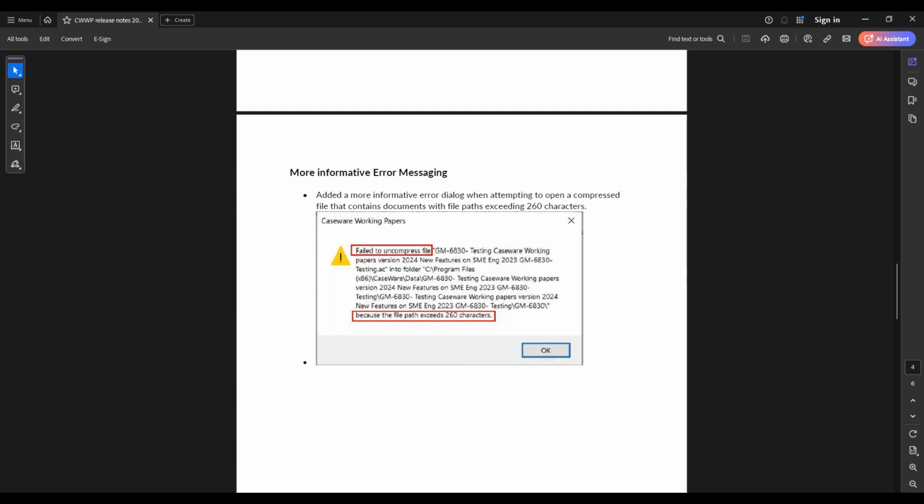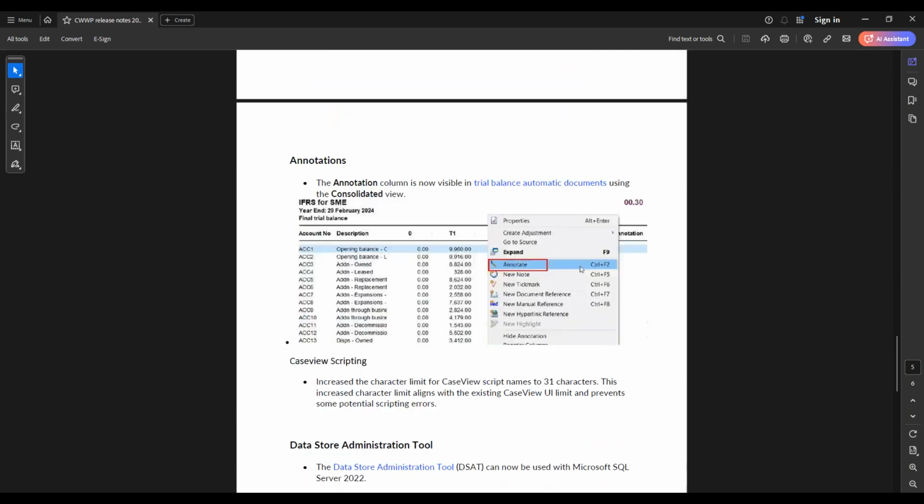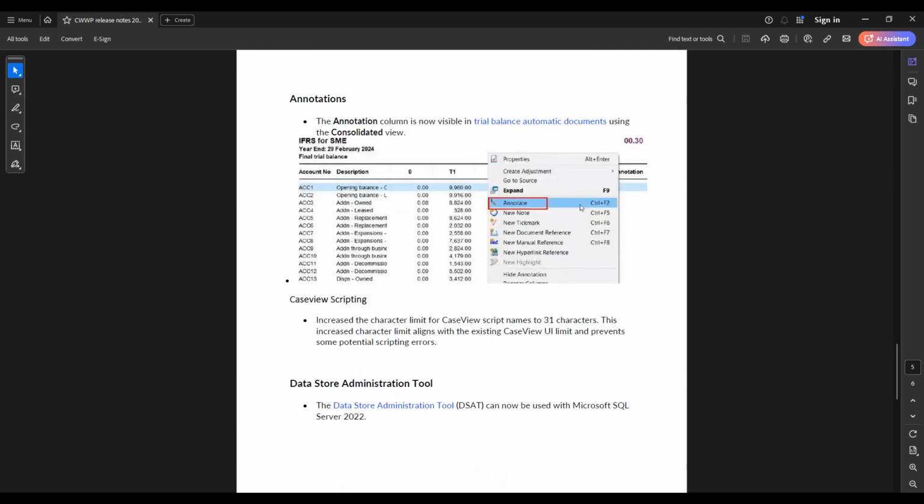Another, in our drive to make sure that you have the best user experience possible, is that we noticed that often certain clients used to have a very long folder path, and whenever you opened up the file, it gave you a message which really wasn't related to the problem you're experiencing. So now we improved the error messaging to essentially tell you that when you've got a file path that's too long, it fails to uncompress the file because the file path exceeds 260 characters. So especially for new Caseware users, I think it immediately lets them identify the problem and fix it. It's quite a simple fix in terms of just making the path to the file shorter.